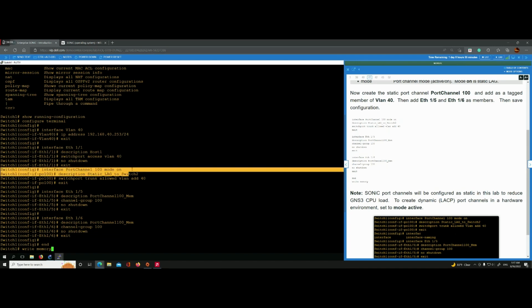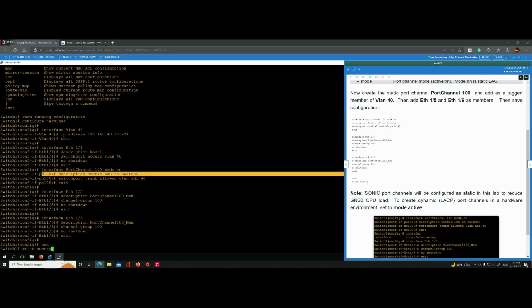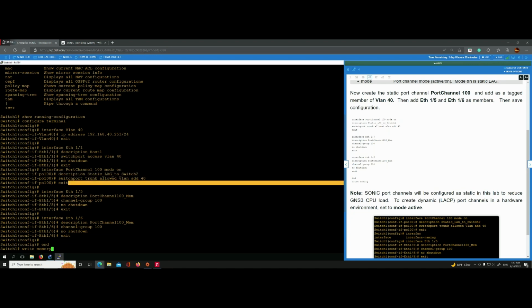So it starts over here. It says interface port channel 100 mode on. So that's creating that port channel. We're going to add a description, static lag to switch 2, which makes sense. Switch port trunk allowed VLAN 40. Interesting. Okay. Switch port trunk allowed VLAN, and this command I've never seen before, is 40. Okay, but that's fine. Let's see what else.